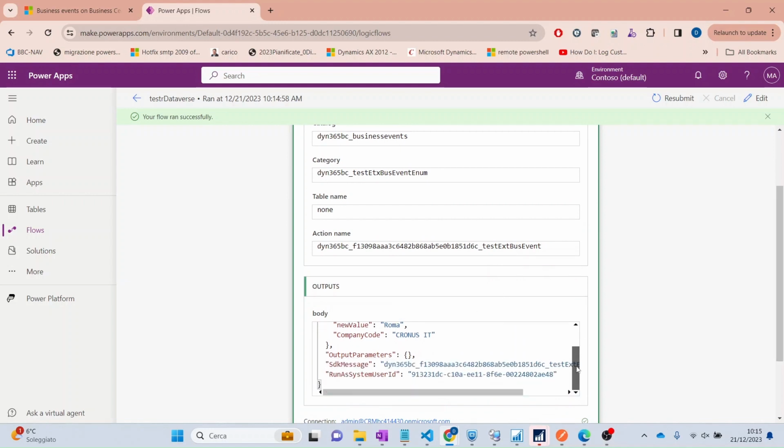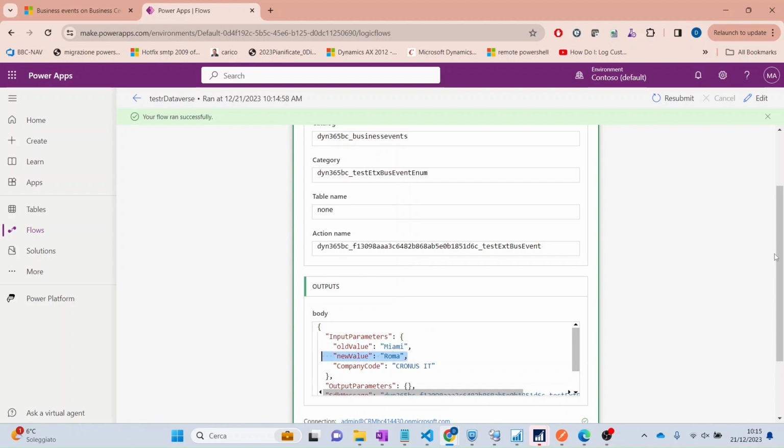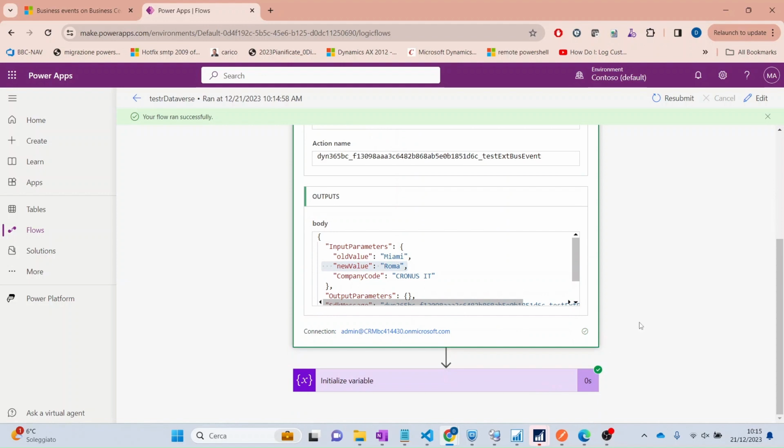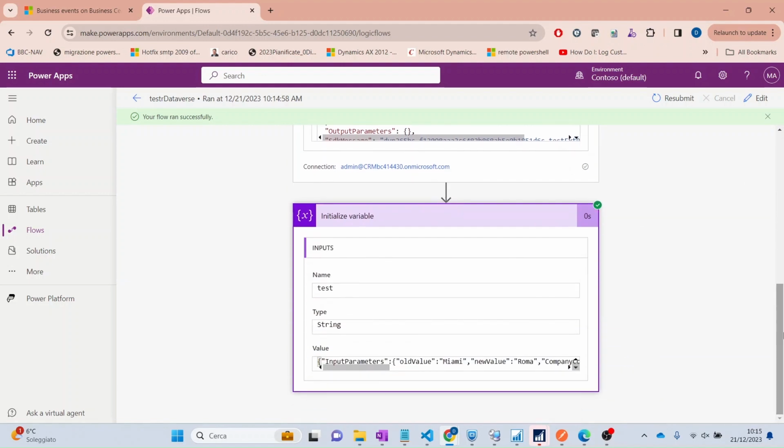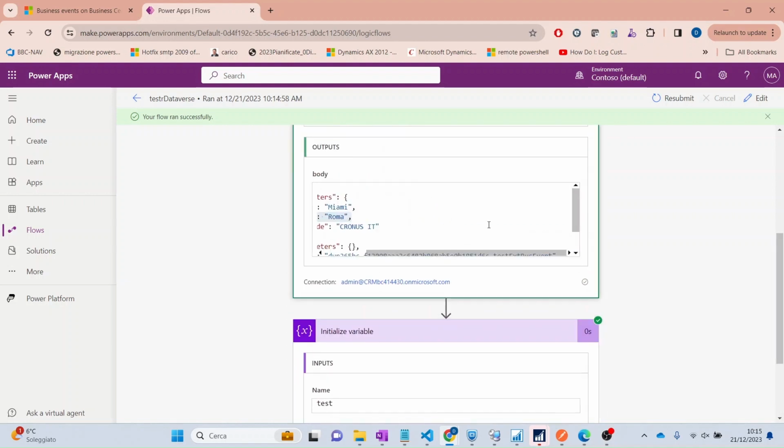This is our payload. Old value Miami, new value not available. And the game is done.